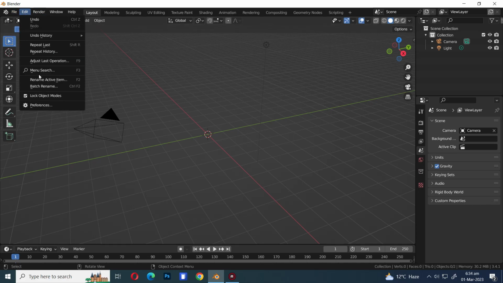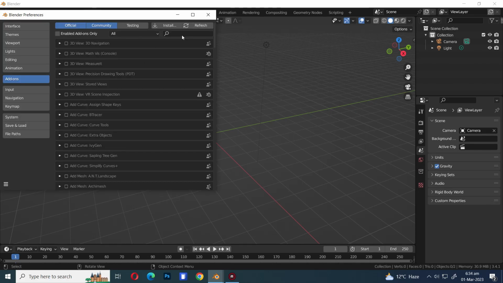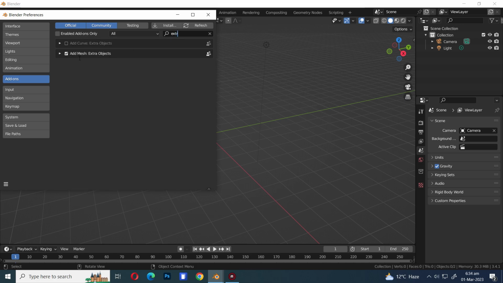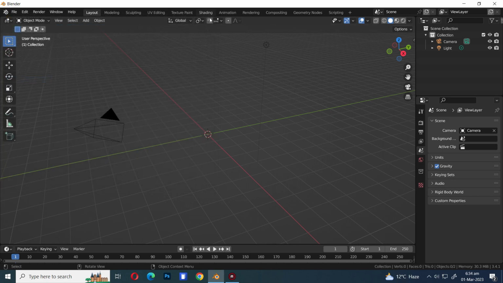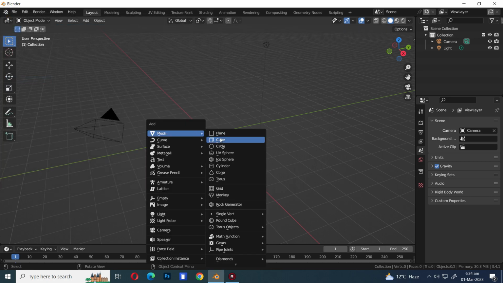Let's start by going to the Edit menu, selecting Preferences, and then navigating to the Add-ons tab to search for Extra Objects and select the Add Mesh Extra Objects option to add the add-on in Blender. Press Shift-A, and in the Extras menu select Simple Teapot Plus.